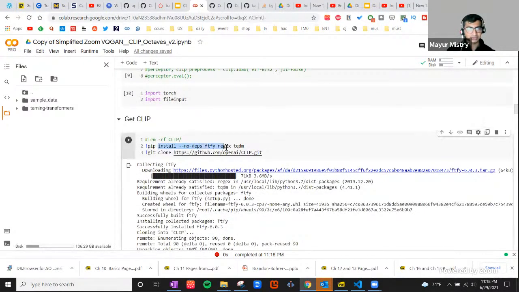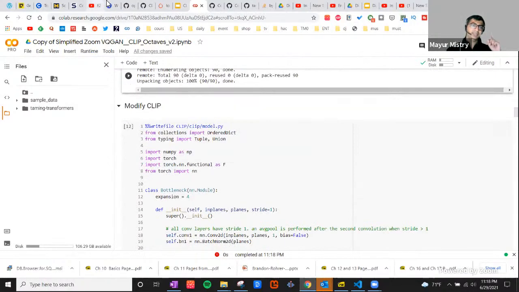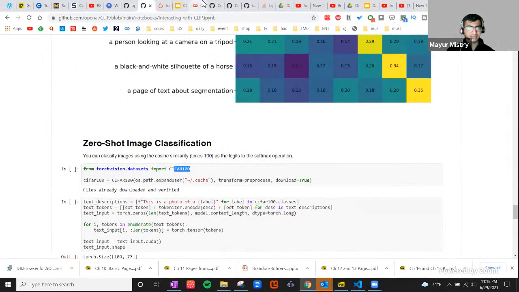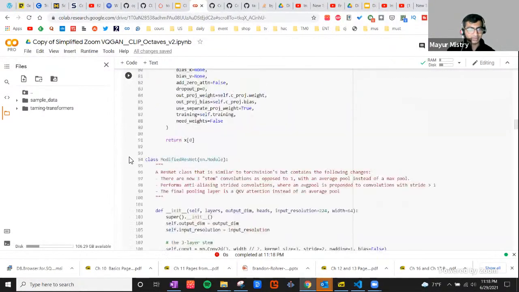So pip install this. We are cloning the CLIP repo over here. And remember the whole exercise we did of going through each component of the CLIP model. They are doing the same.